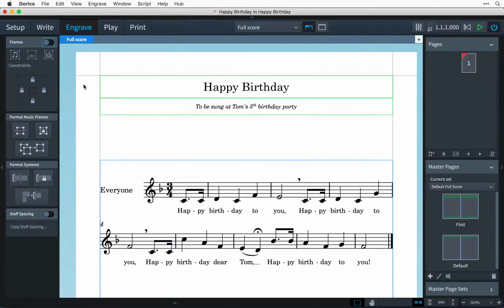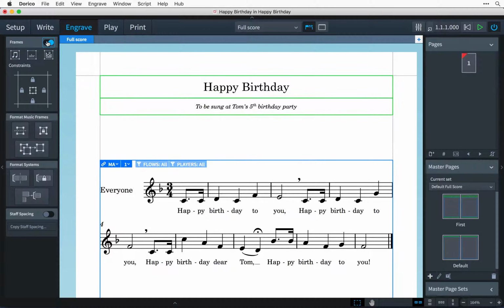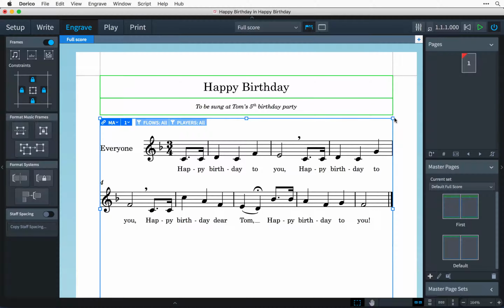In order to protect you against making unwanted changes to frames while you work with other features, frame editing is disabled until you turn on this switch in the frame section. Now frame editing is enabled, you can click on a frame to select it and move it to a new position. And you can use the handles to change the size and shape of the frames.